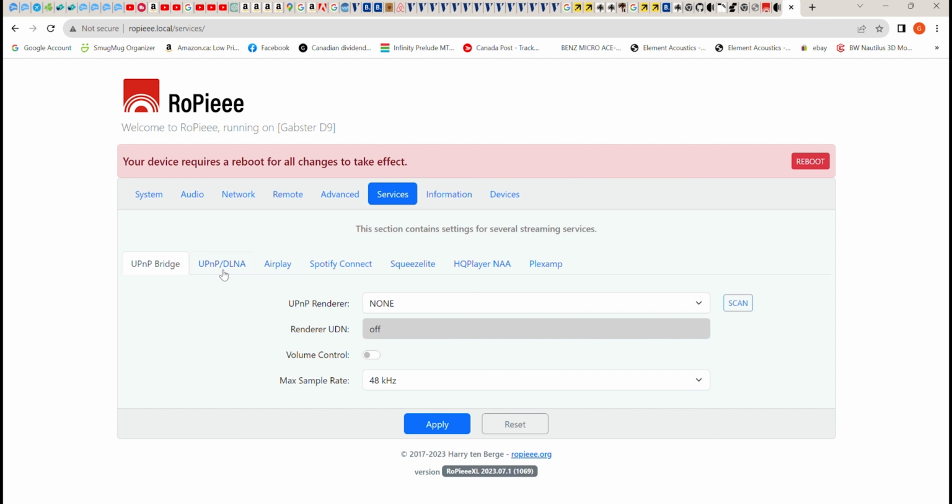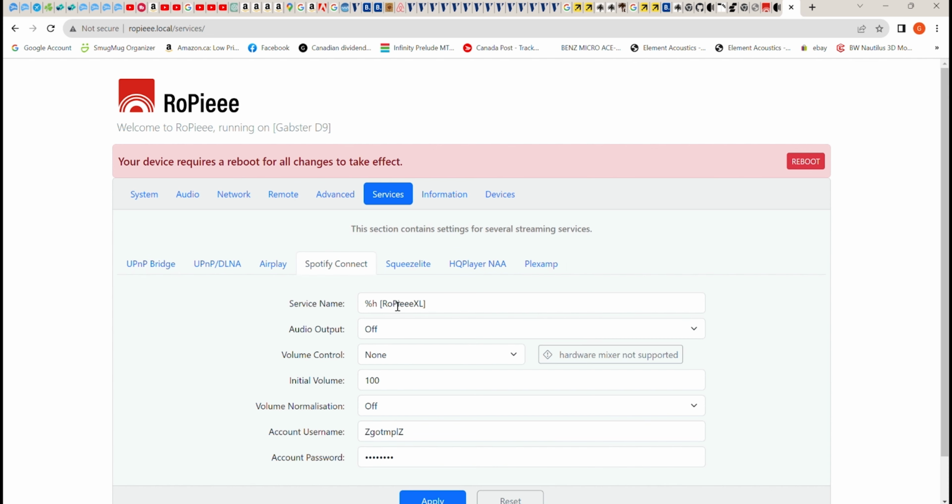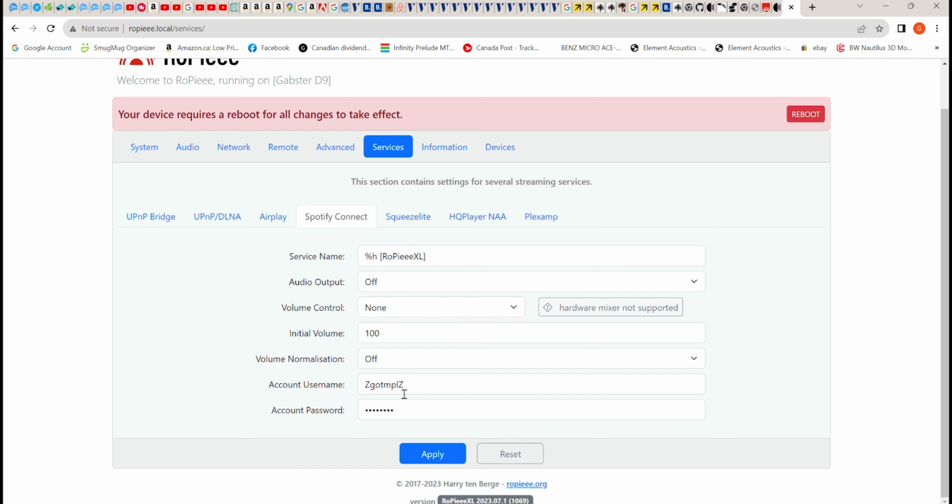Here, if you have AirPlay or Spotify Connect or anything like that, make sure you set it up. For example, if you're setting up Spotify, you click in here and under account name and account password, you're going to put your account username and account password here. And this will make it connect to your Spotify account. They're fairly easy to figure out.